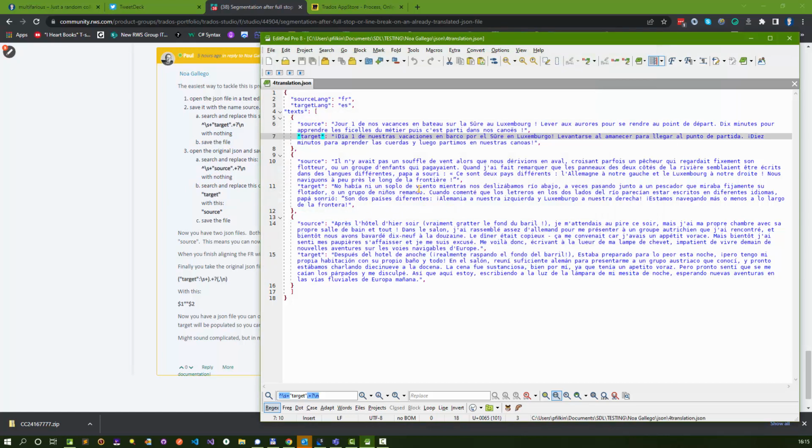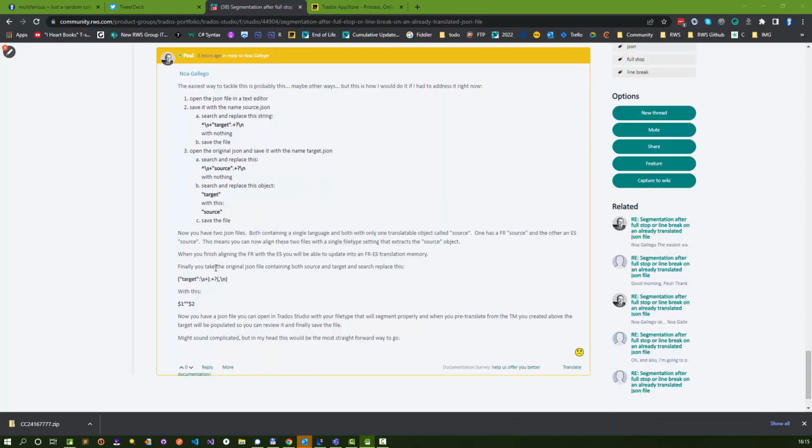Seeing as I'm in this one, I'll start with this one, which is actually the last one in this example here. So I'm going to take this file and I'm going to replace the target with just a blank so that the content is no longer in there. And that's to ensure that when you open the file for translation with your supertext file type, you will be able to populate the target and have a fully segmented source.